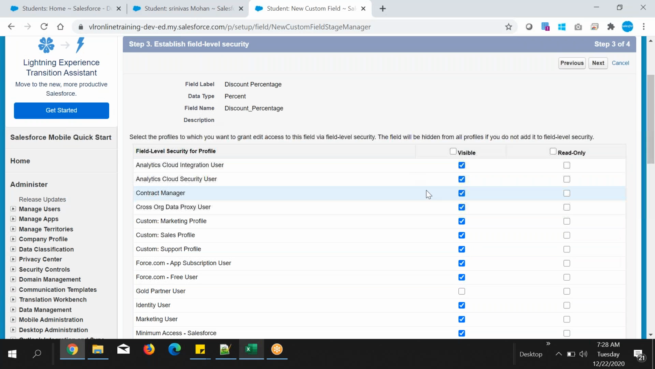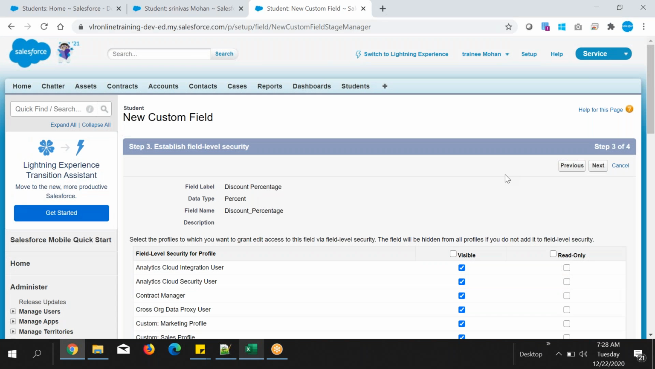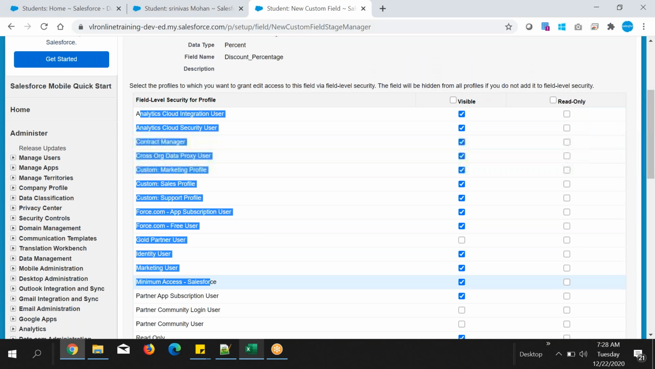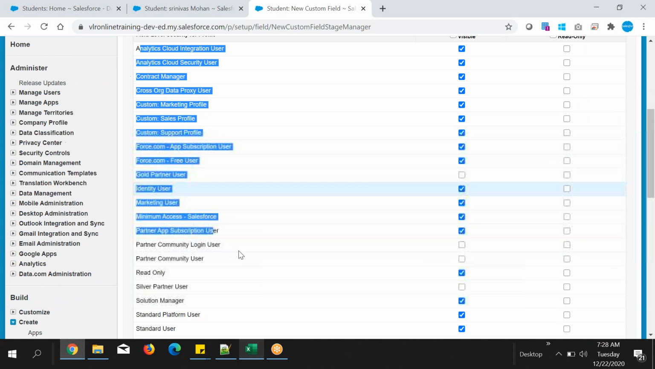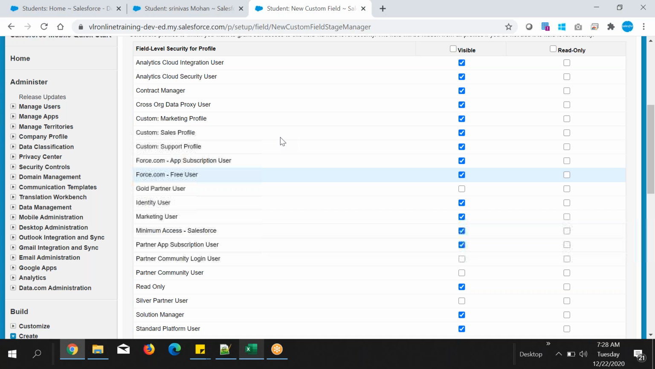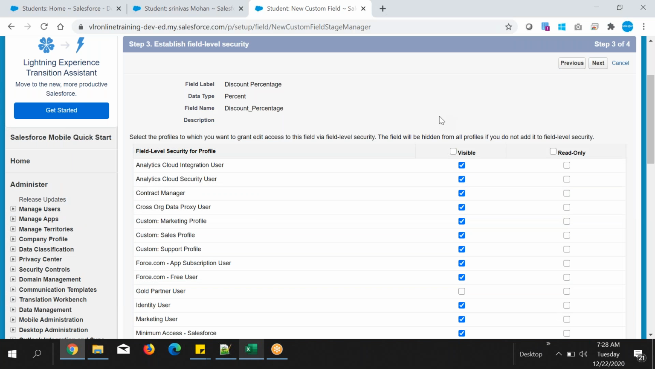And now assign this field to all users. Just remember one thing, in real time, when you are creating a new field, please don't assign that field to all profiles, all users. Don't make it visible to all users like that. You need to check with your business team whether you need to add this field to any particular users or not.